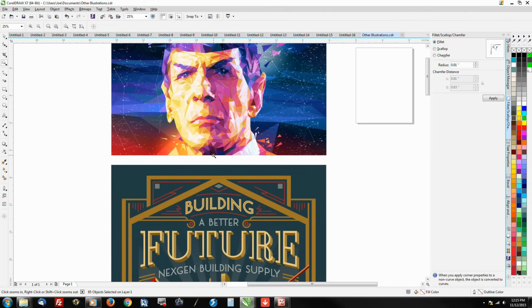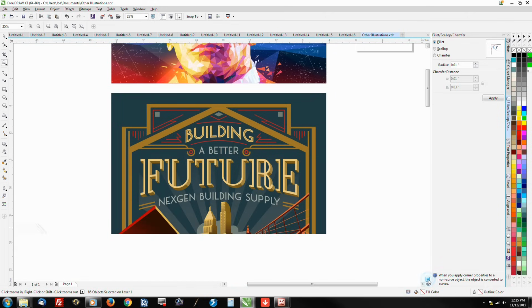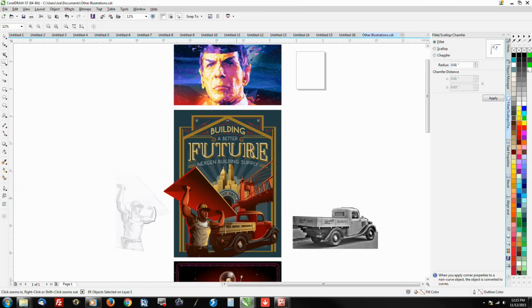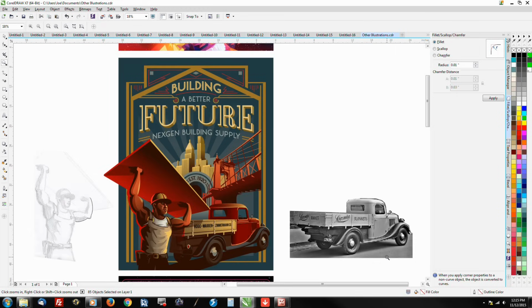I want to take a look at another design I've created. This is a design I did for a mural that was painted at the American Sign Museum in Cincinnati. I wanted to show you this because it gives you an idea of working with a photo to create an illustration, and also working with a hand-drawn illustration and using that to build from.